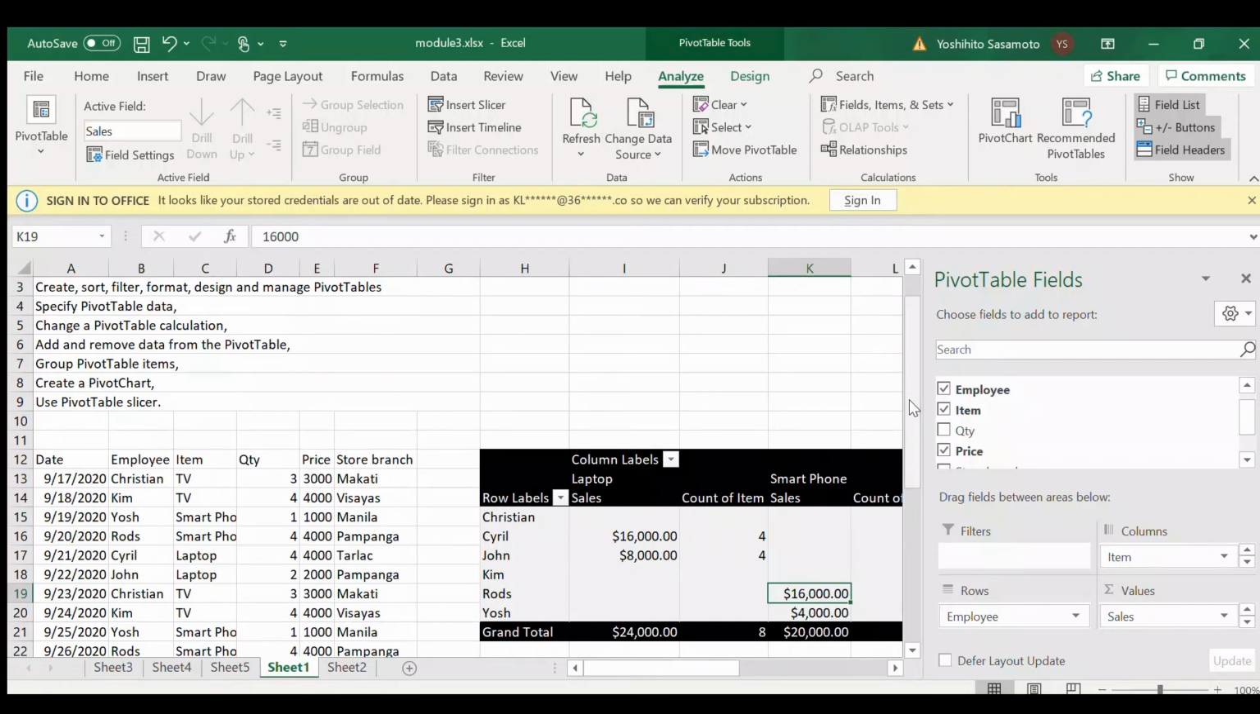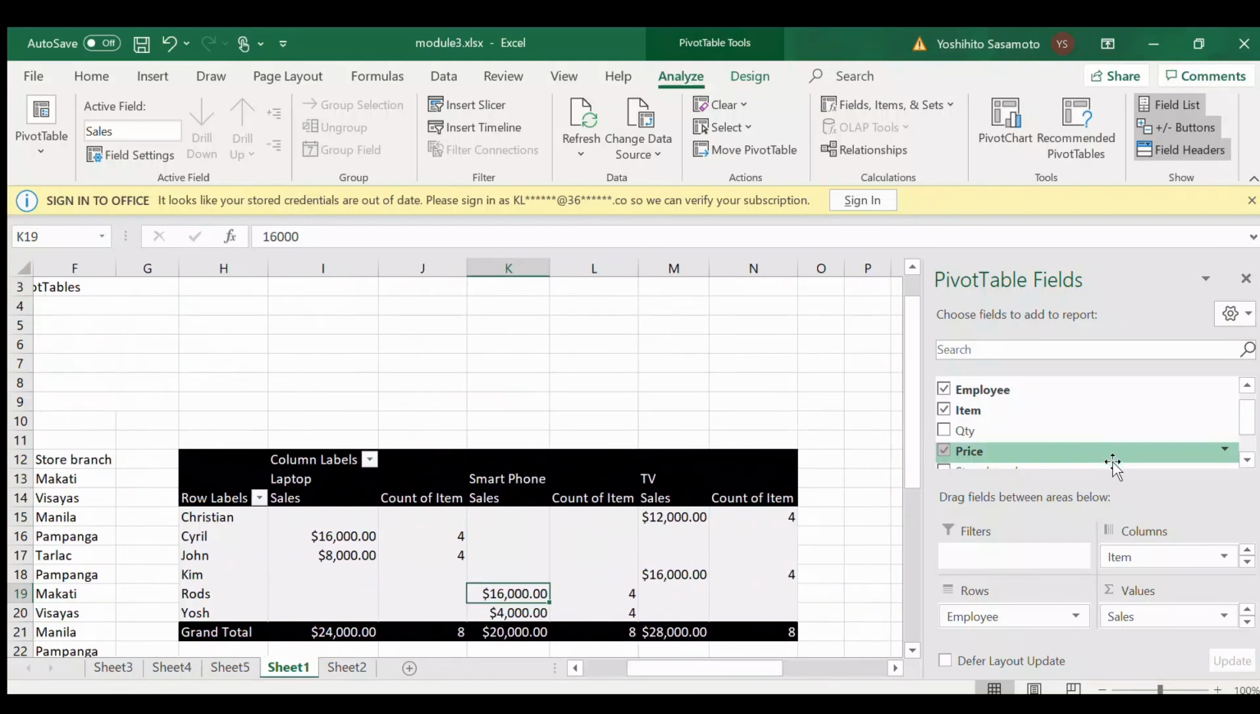Since we already know how to use the pivot, you can explore the areas below here. You can drag the data or the row you need to be summarized, or you need to count or to sum, so you can have a useful report.